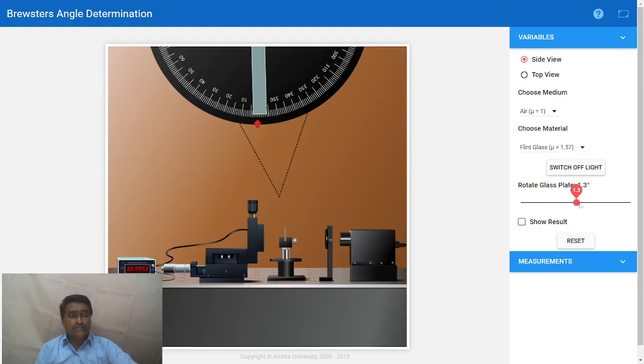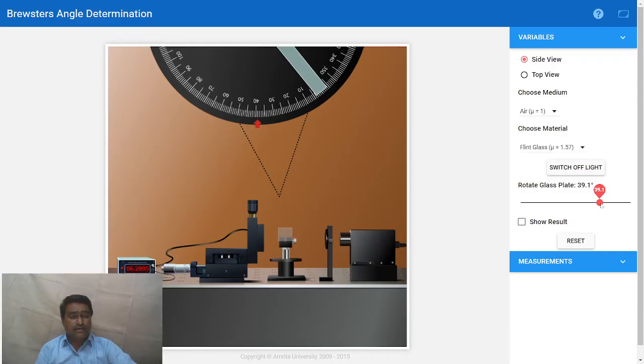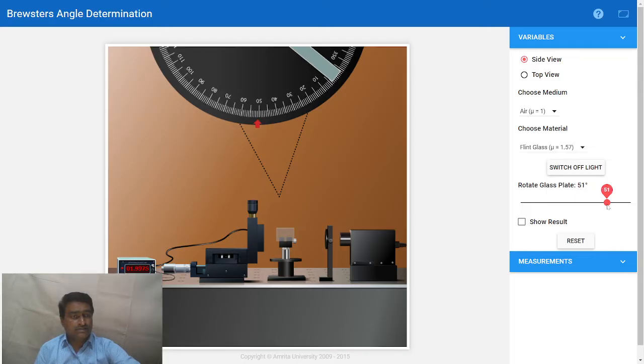If we drag this one to the right side, we can increase the angle of incidence. We can use the arrow marks also, the right arrow. Then first you bring that one to 56.1.